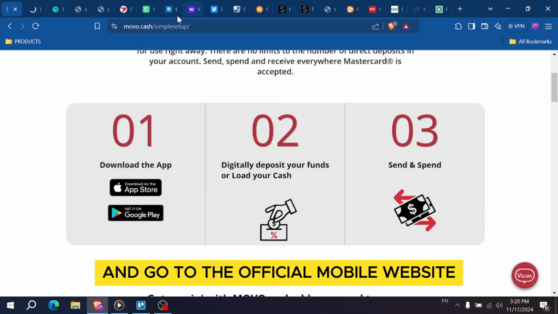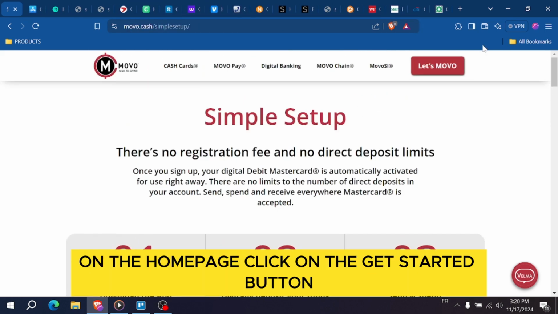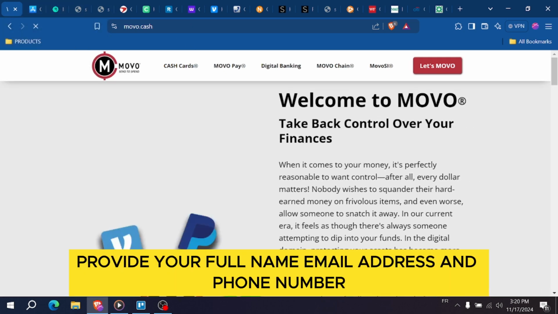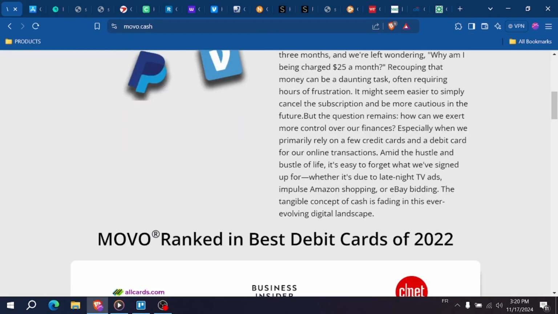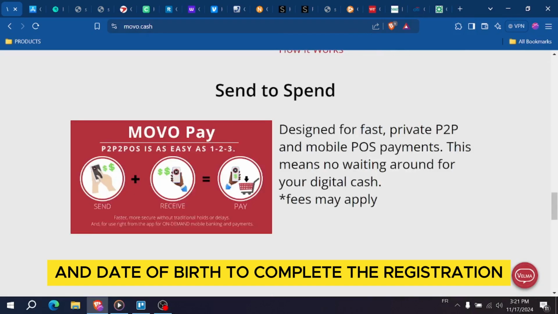Open your web browser and go to the official Movo website at movo.com. On the homepage, click on the Get Started button to begin the account creation process. Provide your full name, email address, and phone number. You'll also need to enter your home address and date of birth to complete the registration.